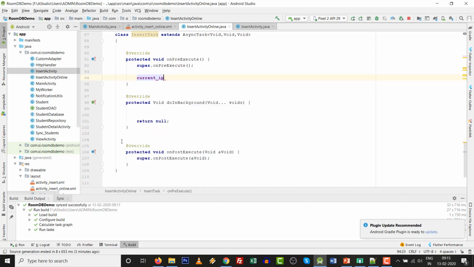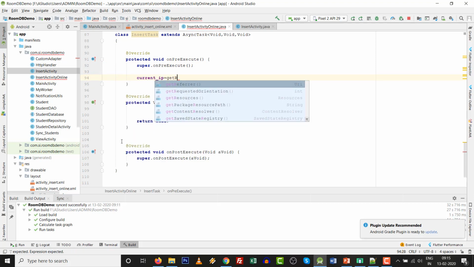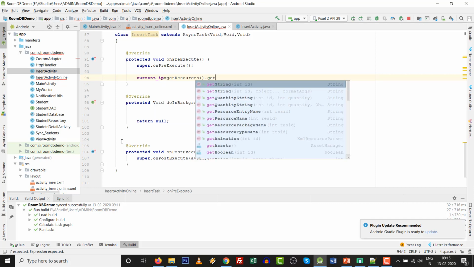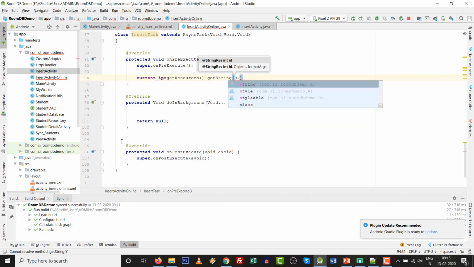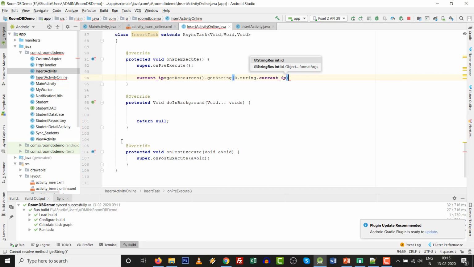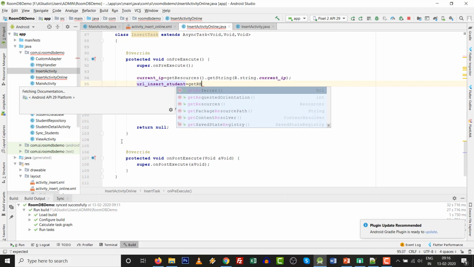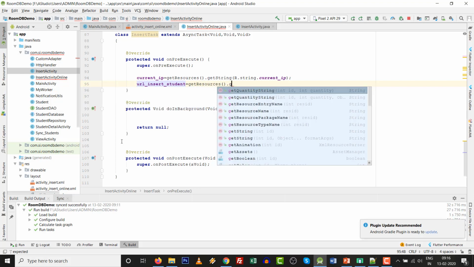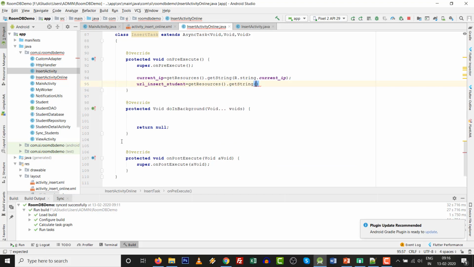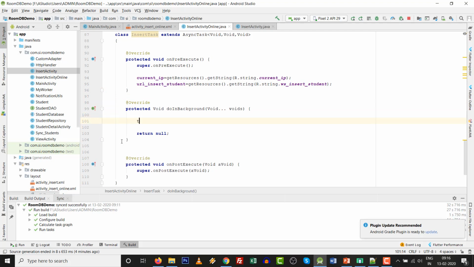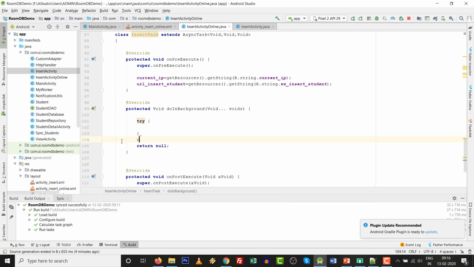So go to onPreExecute, super should be the first statement. So currentIP equals getResources dot getString, type R dot string dot currentIP, and the same thing for the URL insert student equals getResources dot getString R dot string dot ws underscore insert student. So we initialize two variables, and inside doInBackground with try catch we need to write certain things.